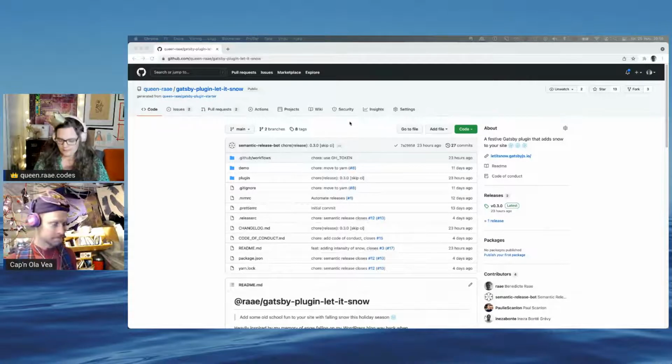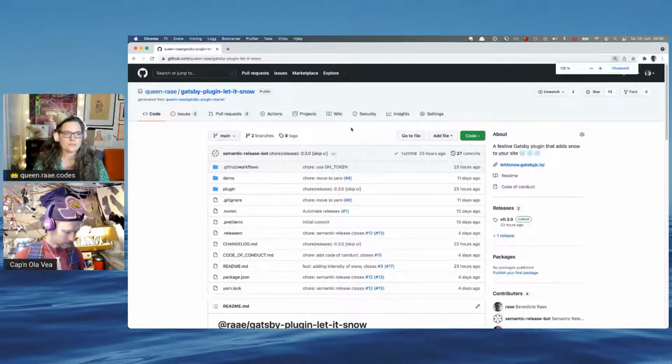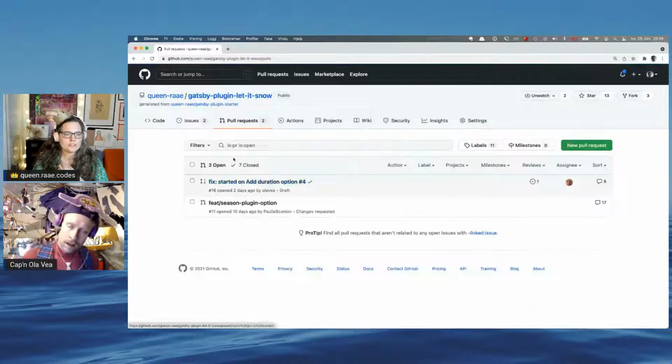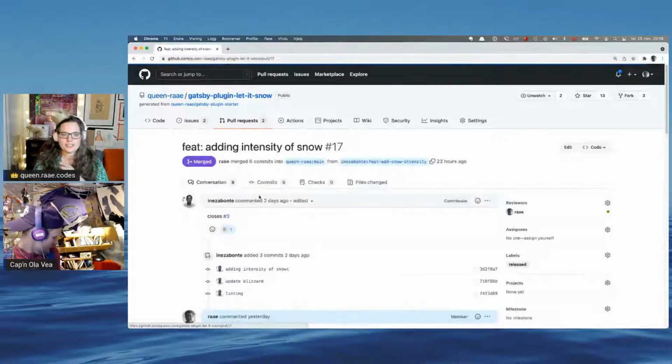So last night, Inessa's plugin or feature was merged, and when that happened, lots of things happened automatically.